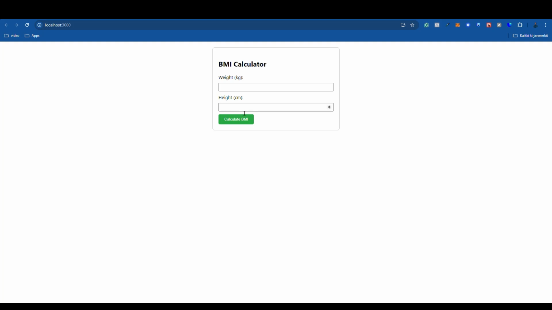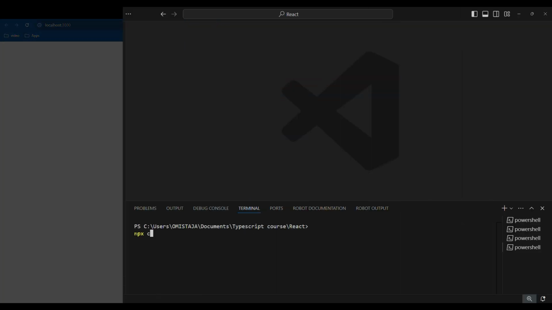In this video we're going to build a BMI calculator using React and TypeScript. This is a great project for learning how to work with forms, state management and TypeScript in a React app. So without further ado, let's get started.